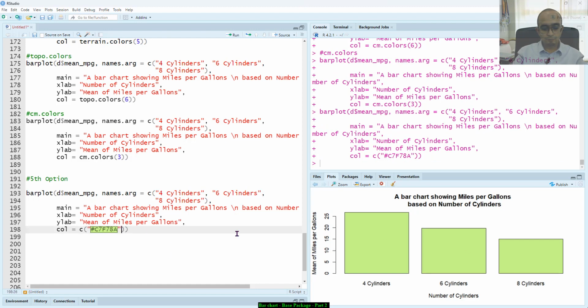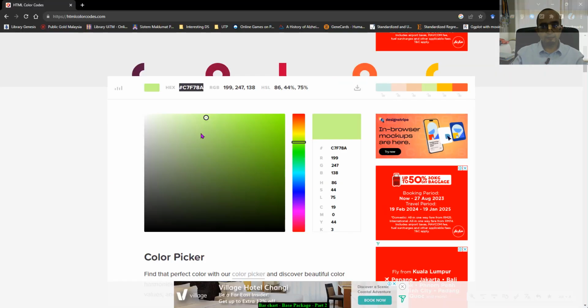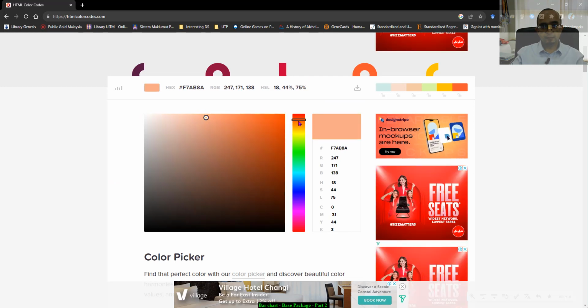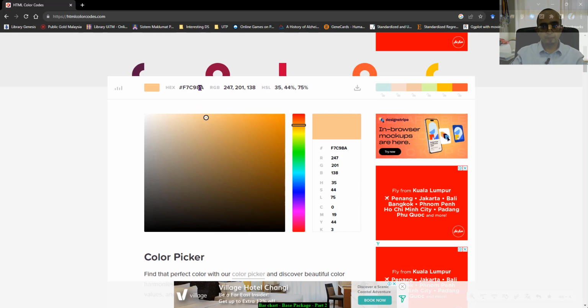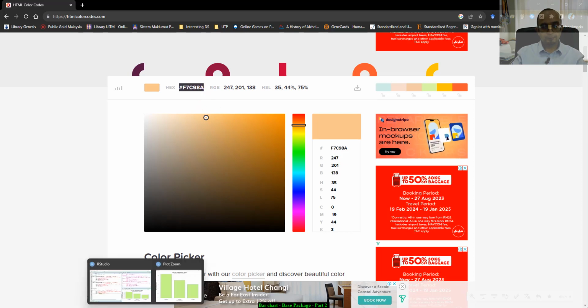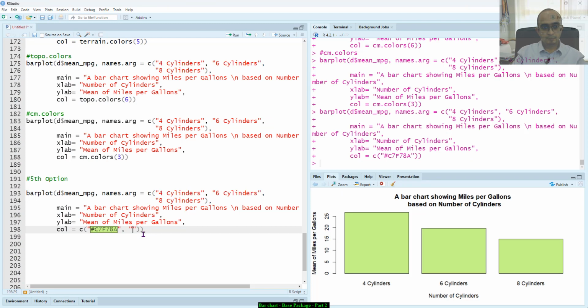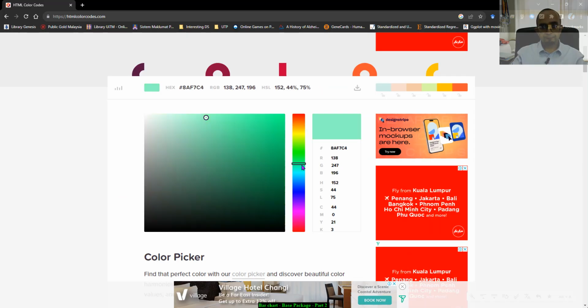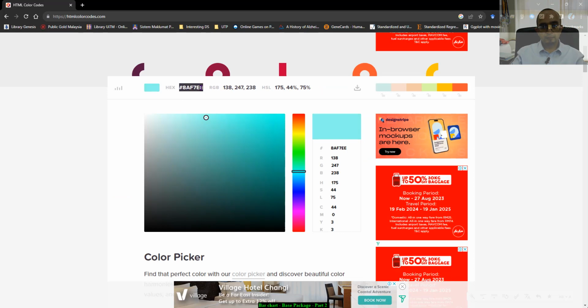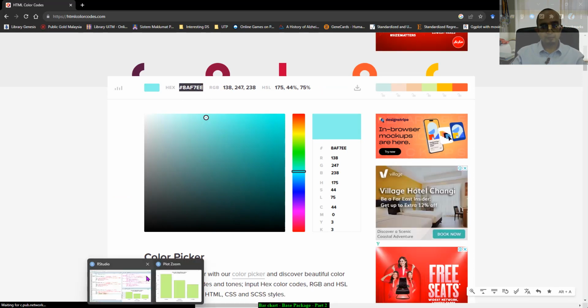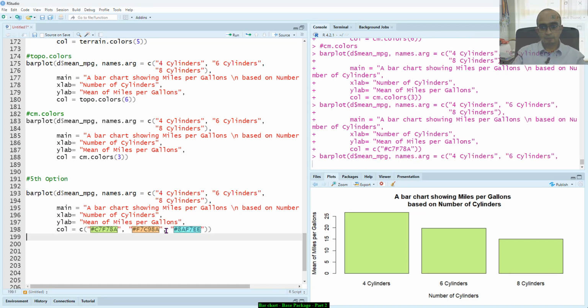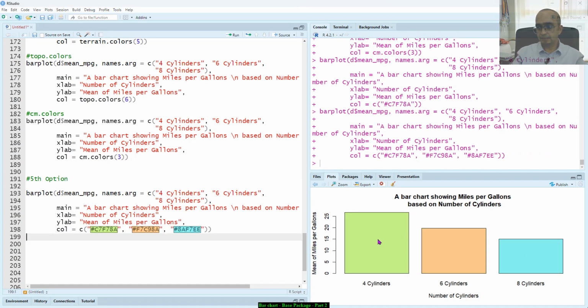If you want to input for the second bar and third bar, you can play around and find the colors that you want. Let's say I'm going to use this one, a very light color. So copy this one and put it here. And for the last one, let's say I'm going to use the blue color. So we just copy and paste here. You can see the colors are changing accordingly. So this is for coloring the bars.